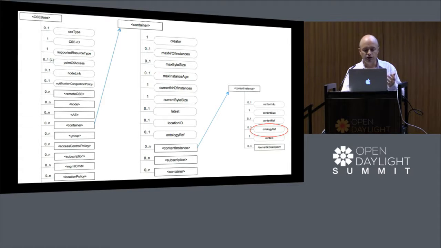There are some interesting attributes in that content instance. For example, one is the ontology reference. A device may add additional information to the data in order to tell the consumer of the data what the data means in the context of an ontology. Or you may also have semantic descriptions that tell the consumer of the data how to decode the data.